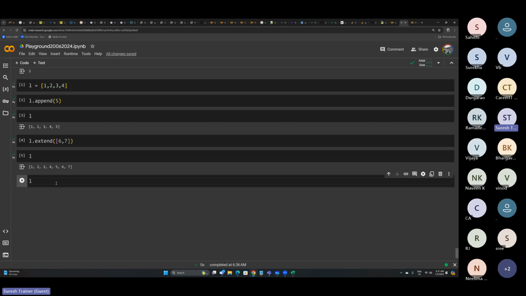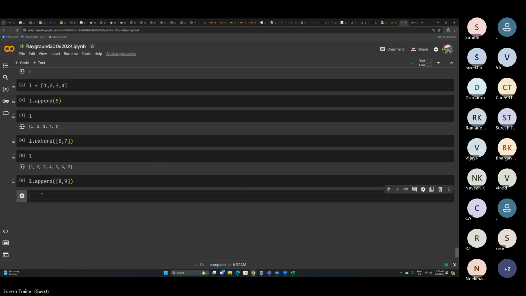Now I want to add 8, 9. I'll show you what happens if I do append. 8, 9 will not be merged into the list. It will be added as another element. See, it's adding as a list. It is a single element and it was added as a list. So that's the difference.